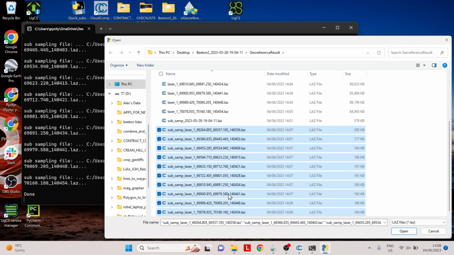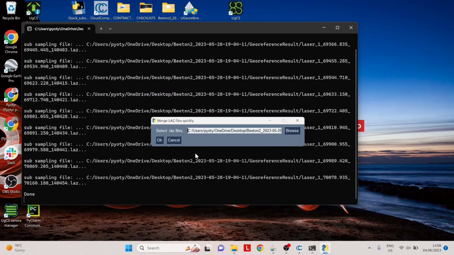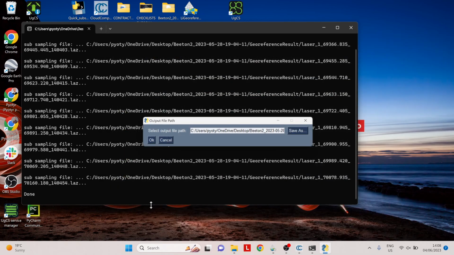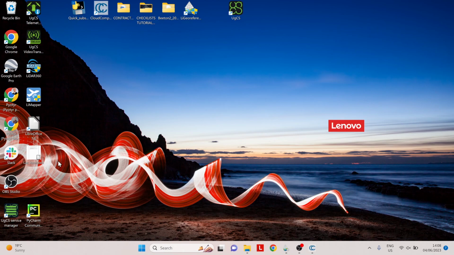So I selected all the files that I want to merge together. Open. Click OK. And now, because we're merging, you want to tell it a name for how you want to merge stuff together. So I'm just going to call it merge. Save it, okay. And that's it. That's how quickly it merged them together.